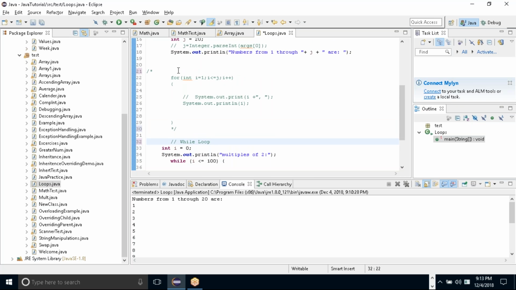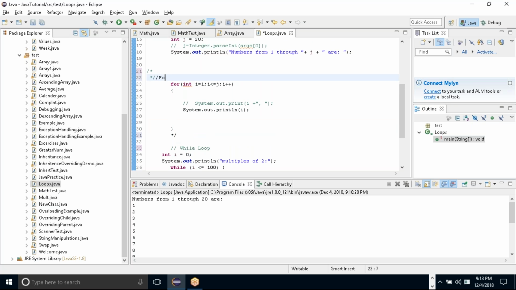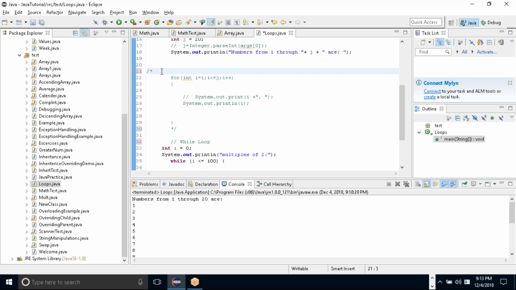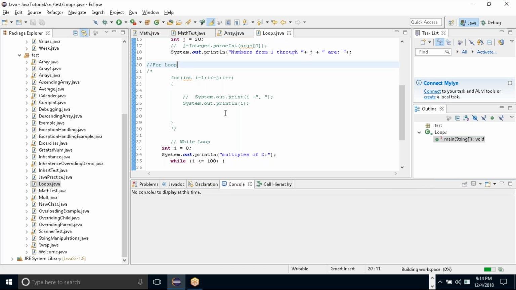This is a for loop. So let's write here, for loop. If I put a comment inside a comment, it will mess up. Okay, so now let's run loops.